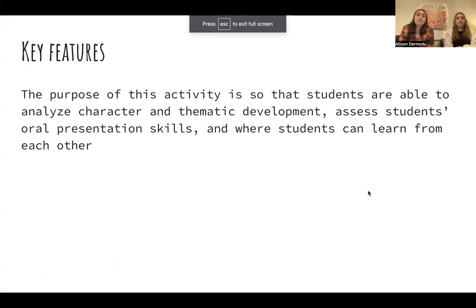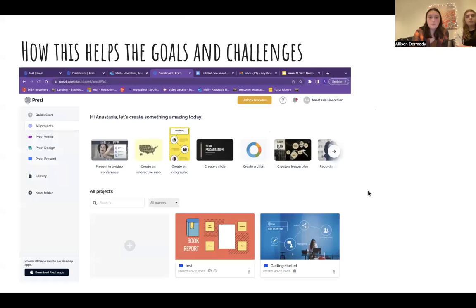So the key features: the purpose of this activity is so that the students are able to analyze the character and thematic development, assess the students' oral presentation skills, and learn from each other. So I'm going to talk about how the Prezi will help the goals and challenges.